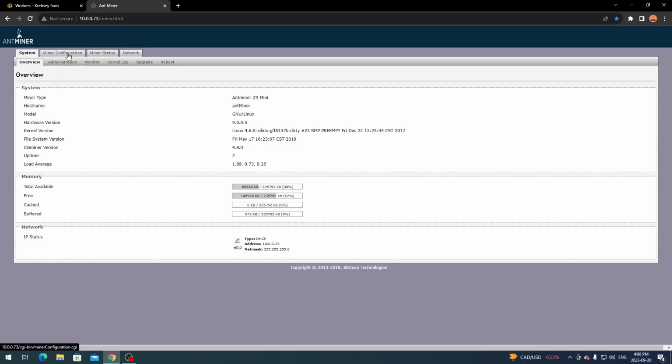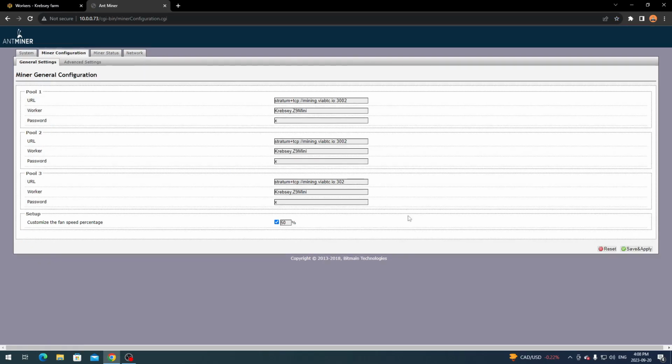But if you go over to miner configuration, this is where you're going to set up all your mining pool and everything. So I guess you can call this like an overview or tutorial. As you see, you're going to put in your pool URL, then your worker name, and then your password. And this is where you customize your fan percentage, and then you click save and apply, and then it'll cycle through the boot up once again.